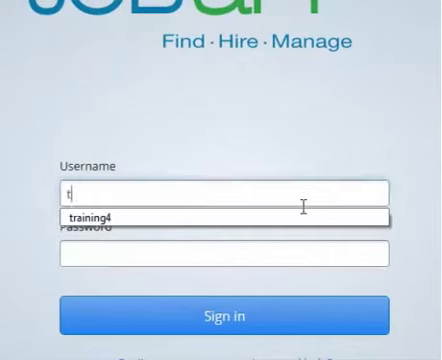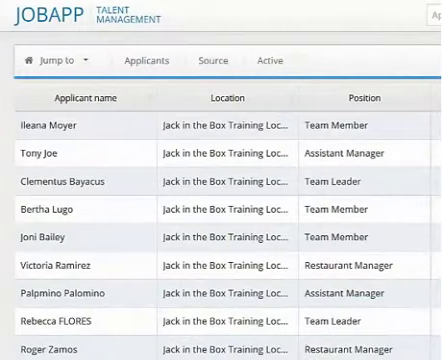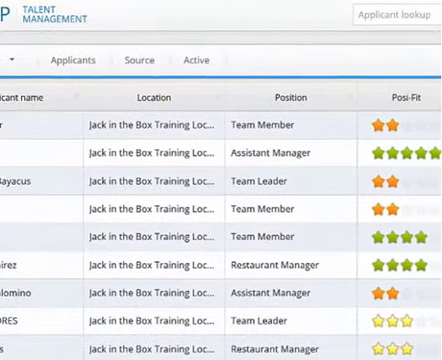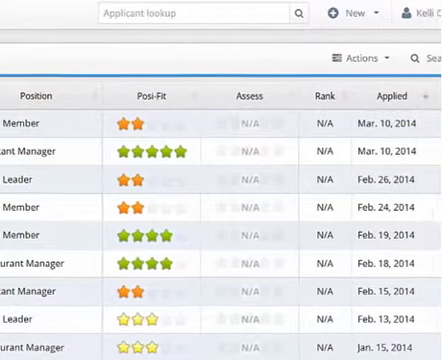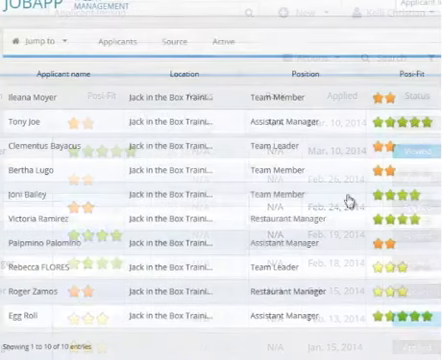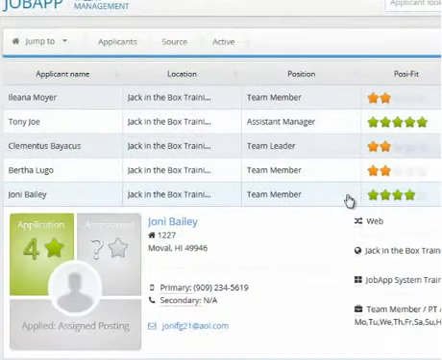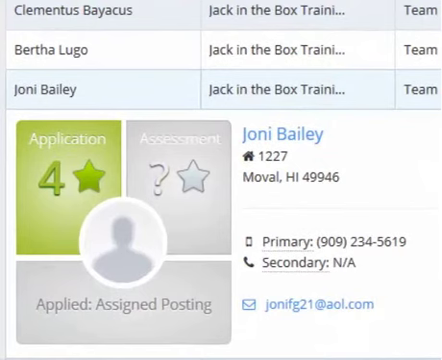To begin, log in to the Job App Manager portal. The main menu will have a list of applicants that include vital information, such as the position they applied for and their POSI Fit score. Select the applicant you wish to hire. Personal information, such as their address and phone number, is located here. Assistant managers will need to contact the applicant by phone first to make the job offer.